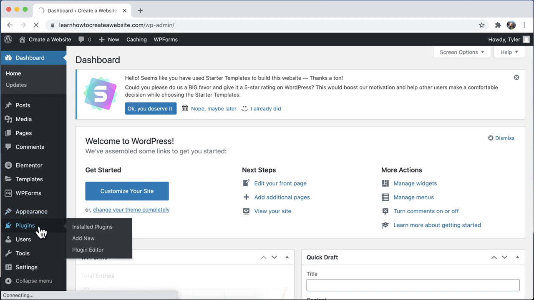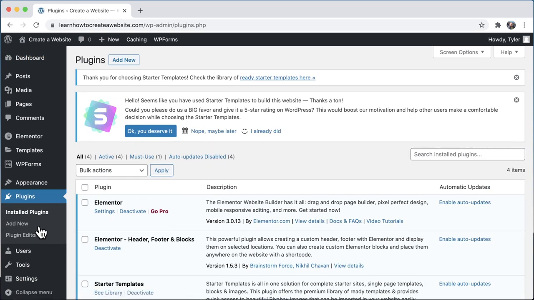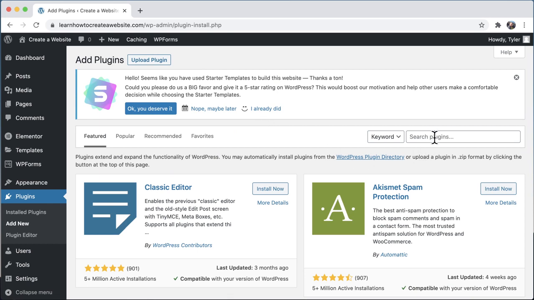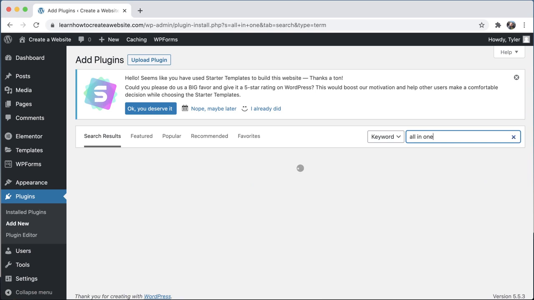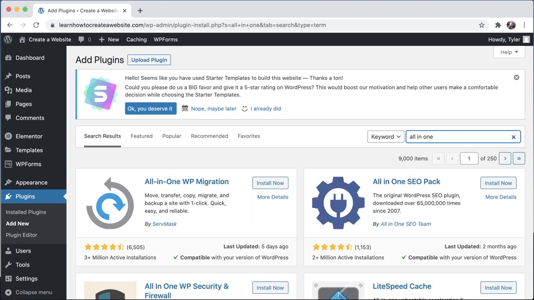This is super cool because you basically save all your progress and you can always revert back to anything if you feel scared that you're gonna mess something up, which you're probably not going to. So then we click on add new up here. And then after that, we search for plugins. I'm just gonna type in all-in-one, because it's called All-in-One WP Migration.